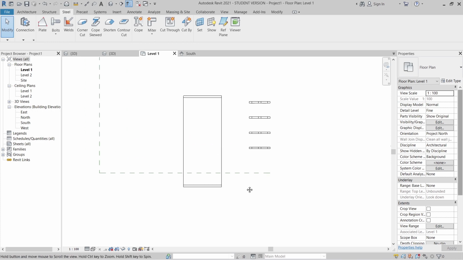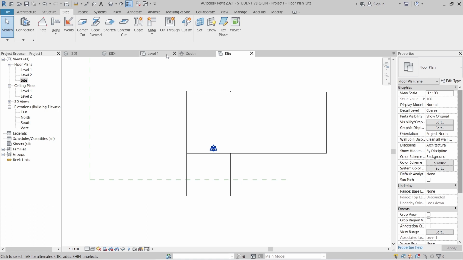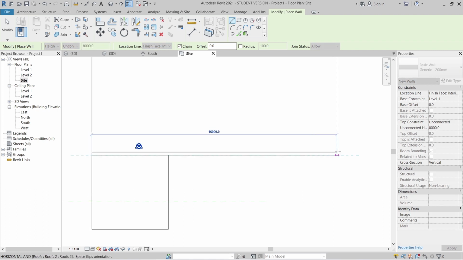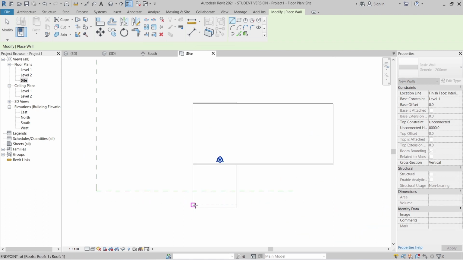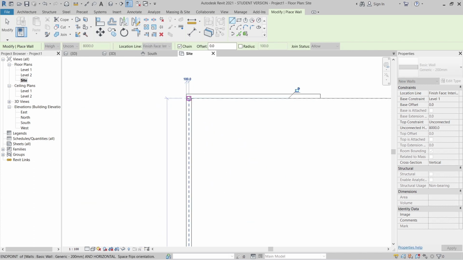Okay, I had trouble showing it clearly. Let's go to our site plan here. Okay, then I can close my level 1 first. WA on my keyboard for the shortcut key. I'm going to make this unconnected and finish our first one on the interior. Start from here, make it like this, hit escape, then start another one there. Hit escape a couple of times.